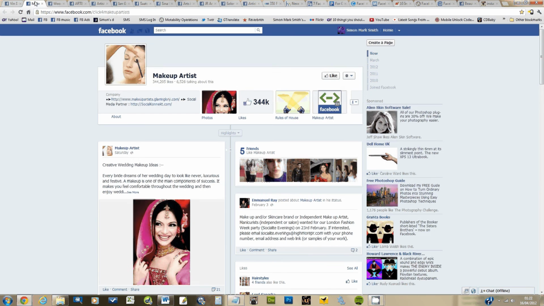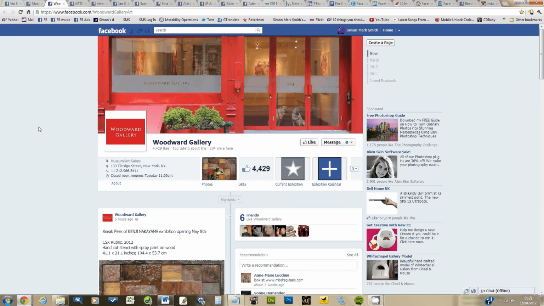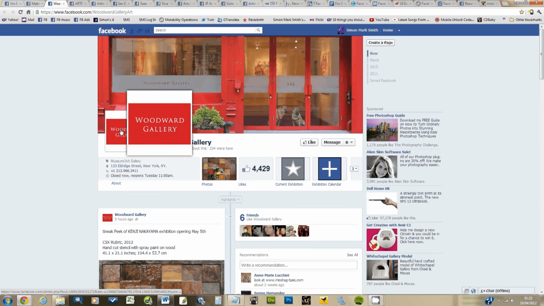The next page is this one here. It's got 344,000. Makeup artist, again, doesn't have a header image, just has the profile image. Now this one I like. This is why I put it in. I think it's nice, simple, nice image. Quite a couple of sweet dogs in there. And it's also got its profile image here, the thumbnail, which matches in color that there.